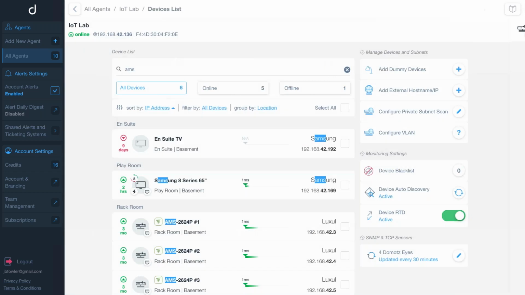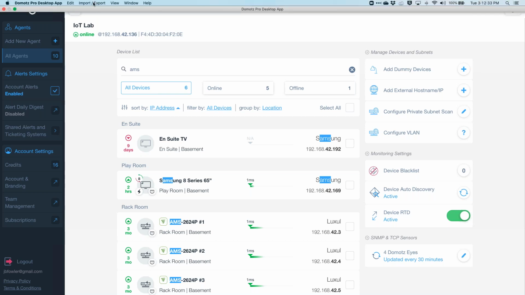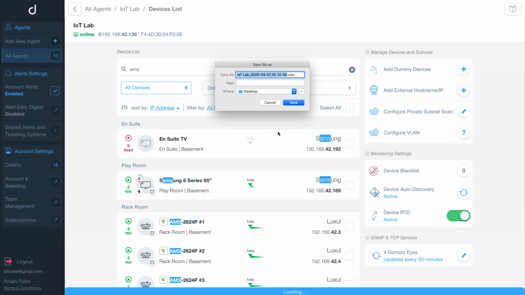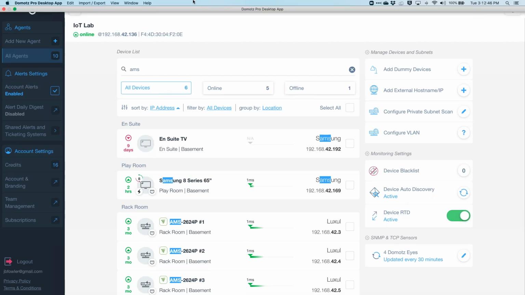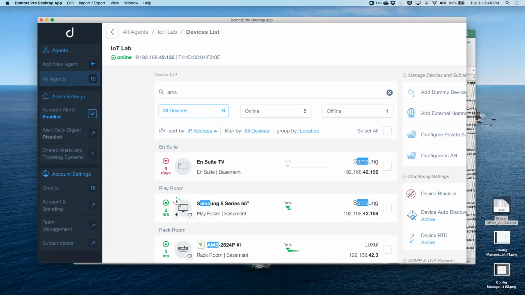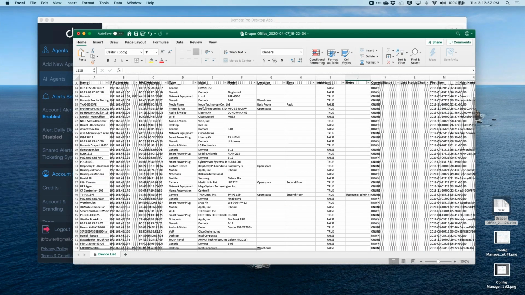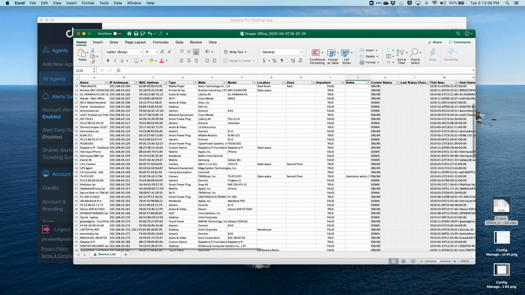One of the things, just as a tip, I want to point out while we're in this devices view: a lot of people don't realize this, but within the desktop app, we can actually export this device list. Everything that we discover, we can export to an Excel file. So let's save this off to the desktop here. Let me minimize this real quick so we can see what's going on. This is a file that I opened up previously, but it essentially gives you this nice list of all the devices that are on that network.